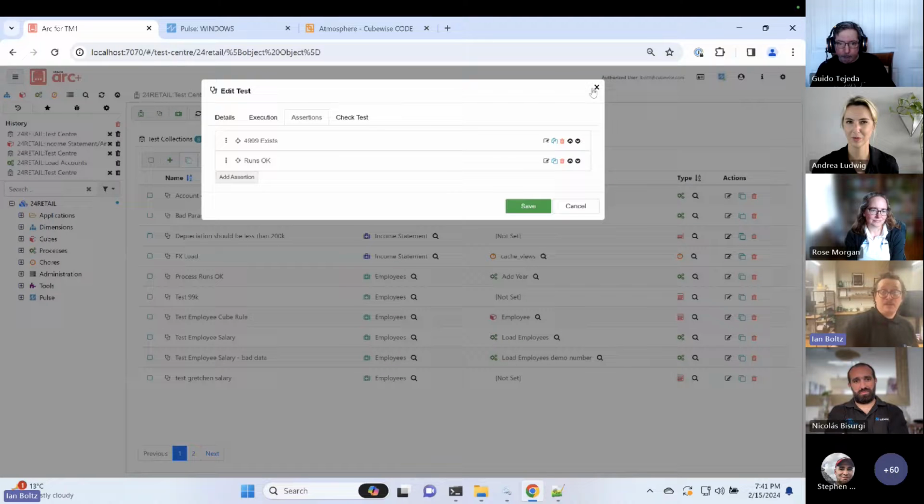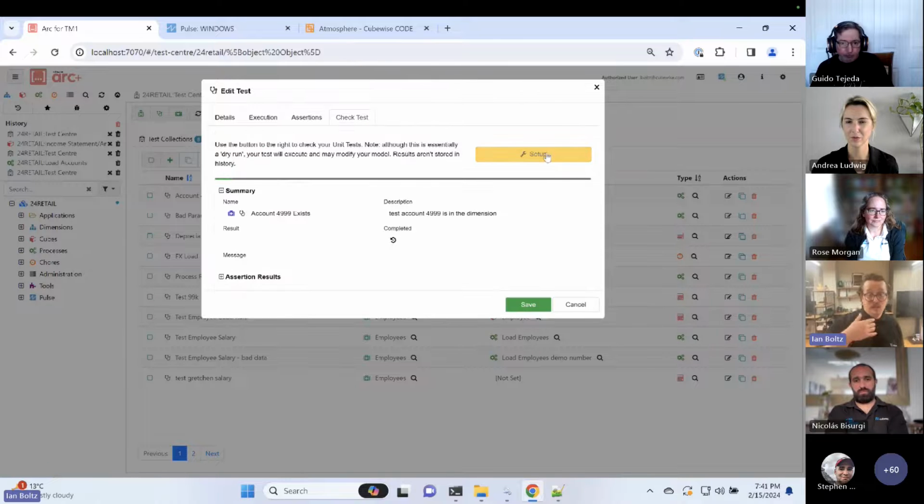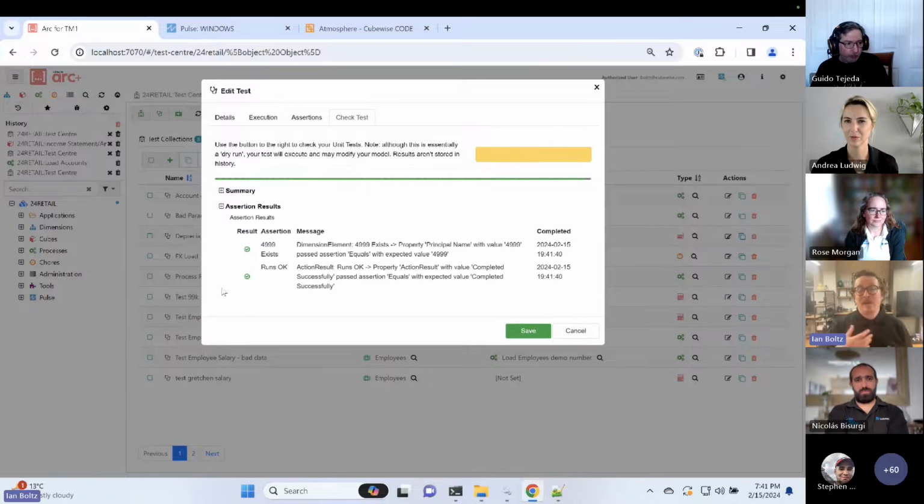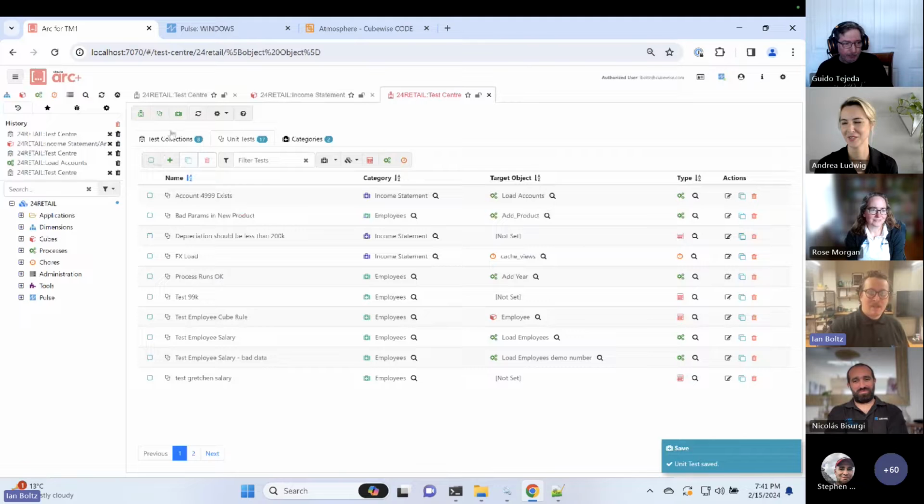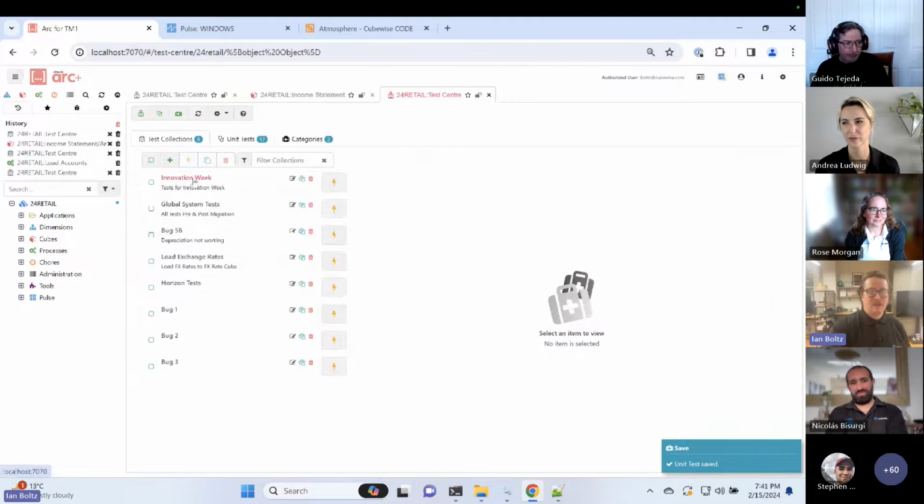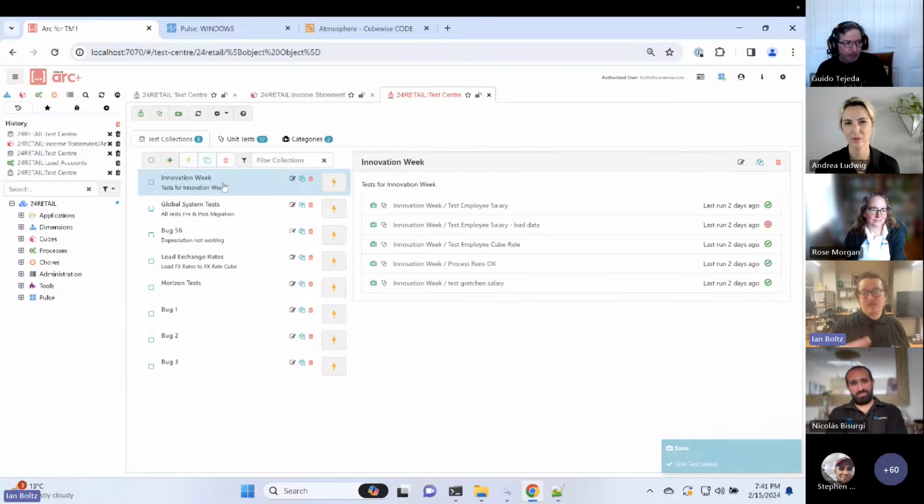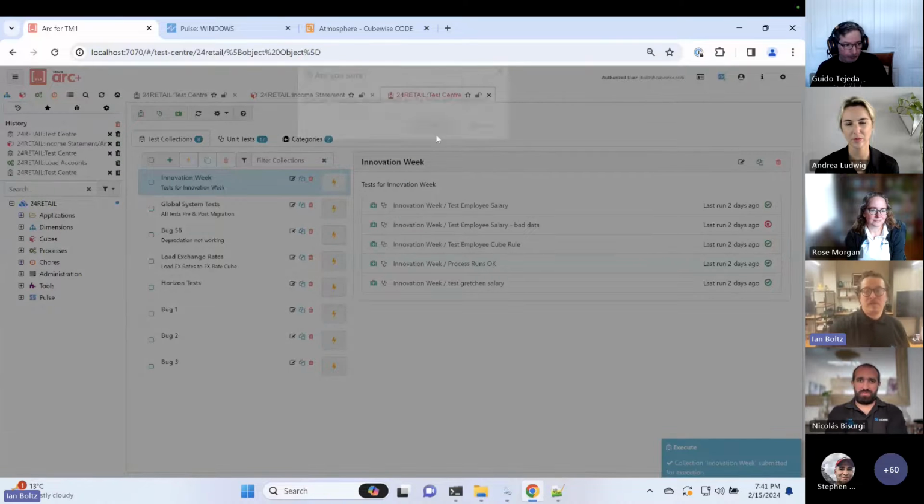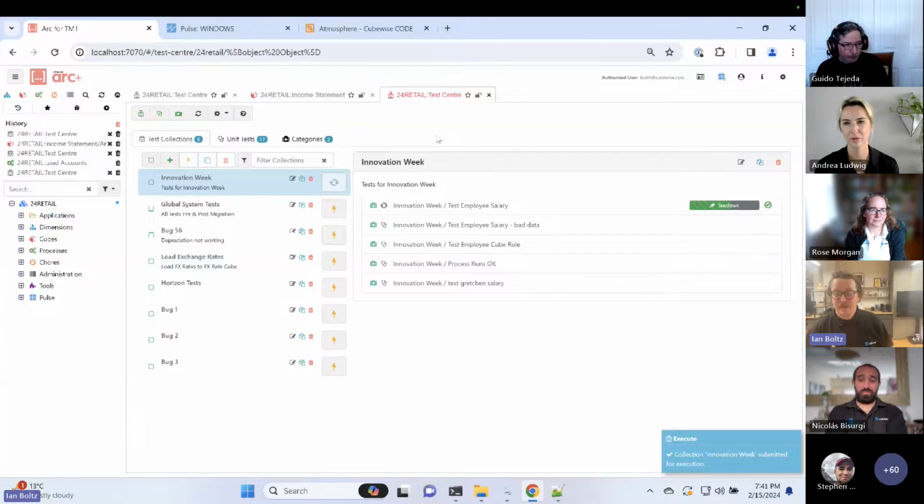So those are the unit tests that we build up. So I'm just going to check this test as well, just to make sure it works. Obviously, smoke and mirrors here, that process ran really quickly and it passed because, of course, it did. And I've got my collections of tests here. So I've got my Innovation Week tests, which are all of these tests that I've built. One will fail because I know it fails, because I put some bad data in there to fail on purpose.